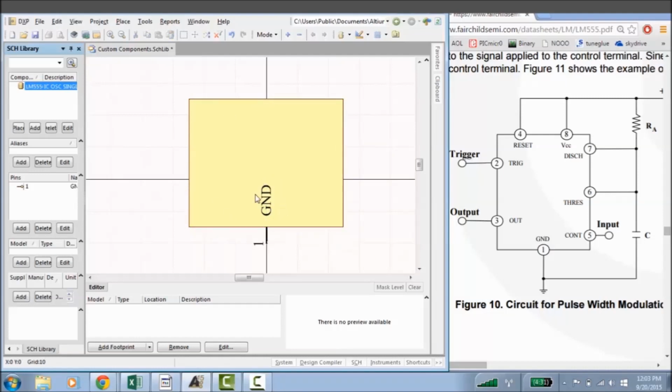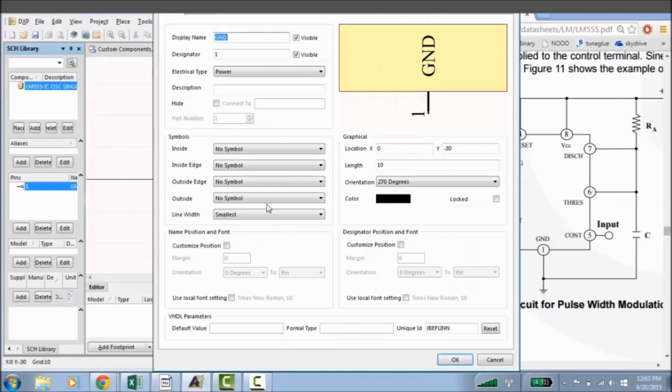Another thing you can do, notice there's this wide separation distance here between the display name and the pin. I'm going to double click on the pin, which brings up the properties window again. And I want to change the name position. So I'm going to hit customize position. Instead of margin of 5, I like to change that to 0. And if you notice right back here, let me go back here, it automatically updates the preview so you can see what's being changed.